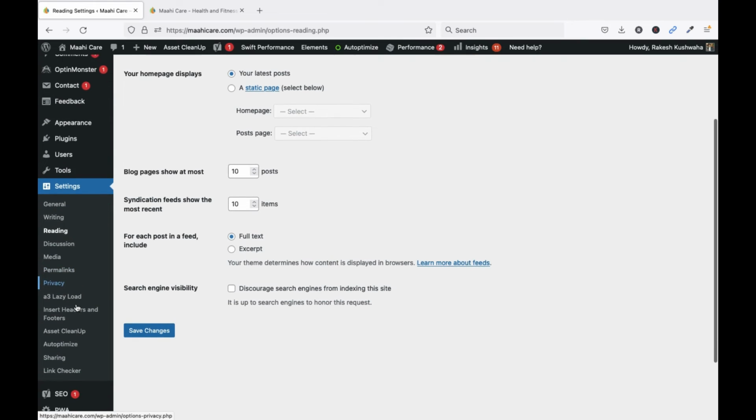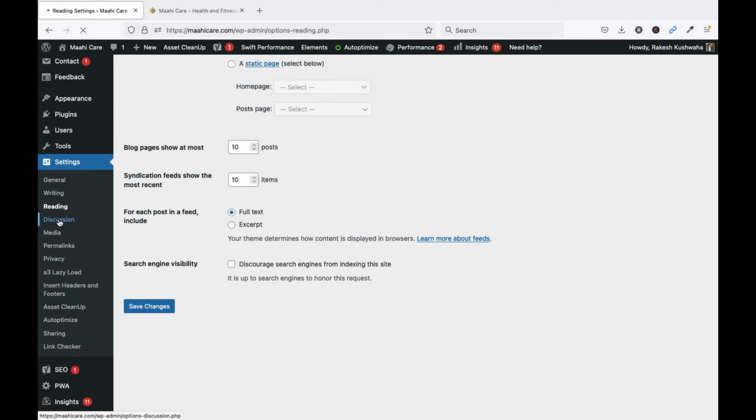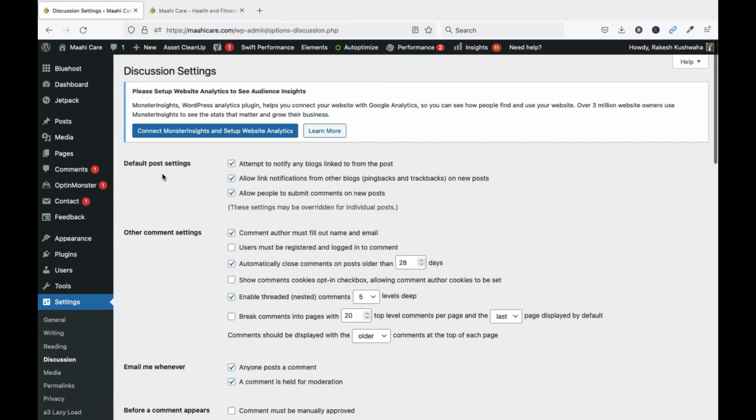Now our next is discussion. This is mainly for comments and default post settings. Attempt to notify any blogs linked to from the post. So friends, if you select this option, when you publish any post, it will send notification to other blogs which you link from your post. Allow link notifications from other blogs: if you allow this option, you can accept notifications from other blogs. Allow people to submit comments on new posts: if you select this, then people can submit comments on your post.